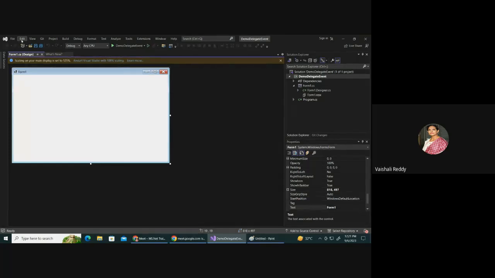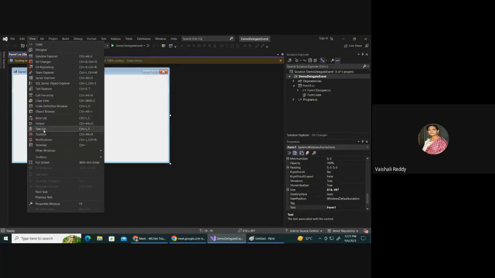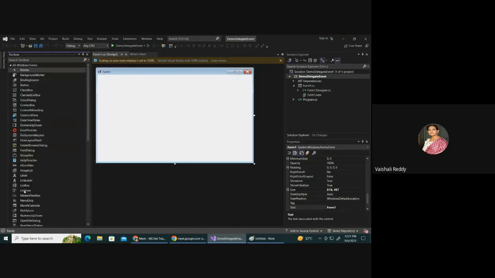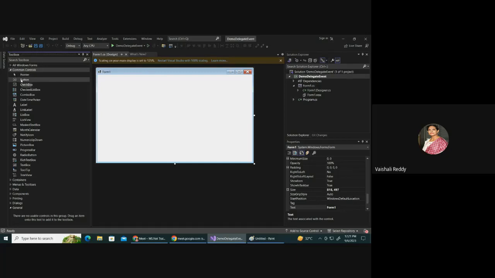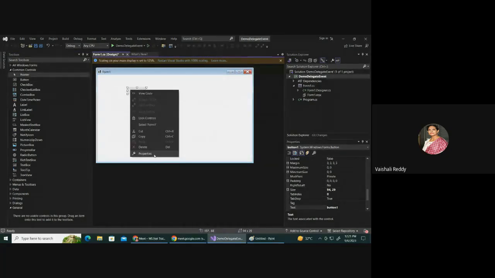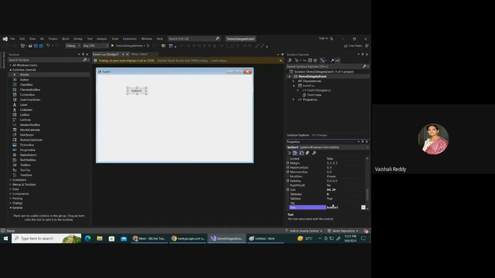ठीक है, यहाँ पर अपने पास एक टूल बॉक्स की फैसिलिटी है. So there is a toolbox. You can see thousands of controls are there. So let's drag and drop a button over here. Right click, go to properties, and here I am saying click me. Let's say this is the button I have created.